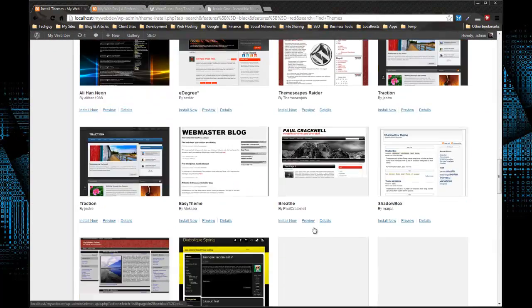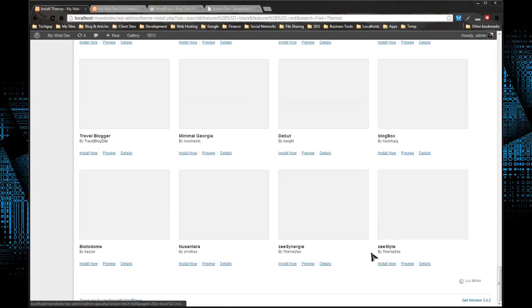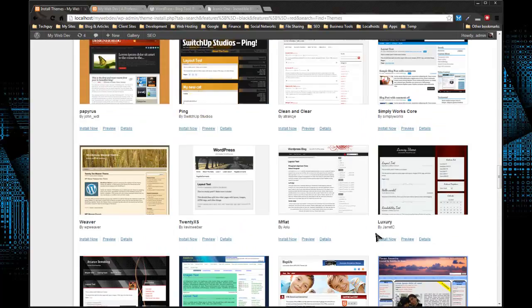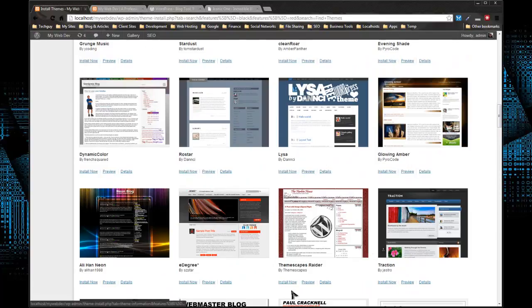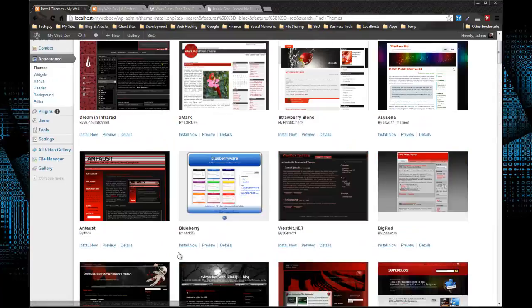Alright, and at the bottom it should tell us how many. So there's 112 of them. And you can install them by just clicking the Install Now link, and then you would activate it. Okay, that's one way of doing it.